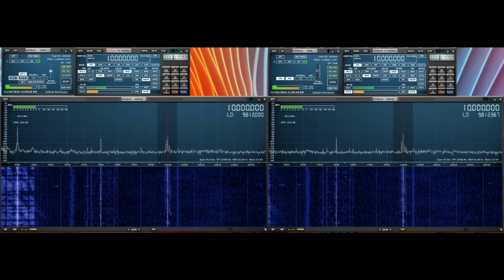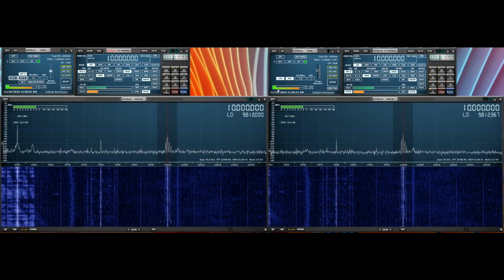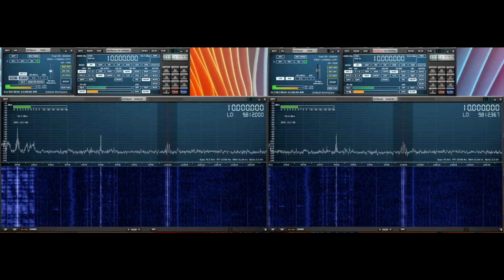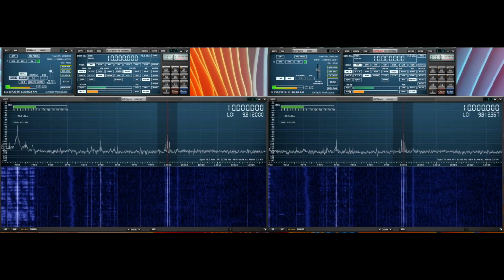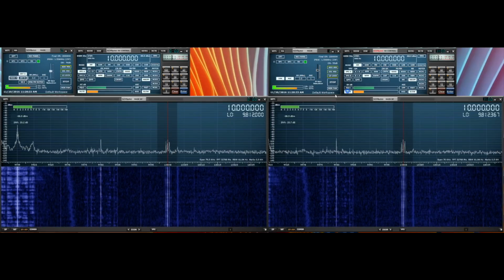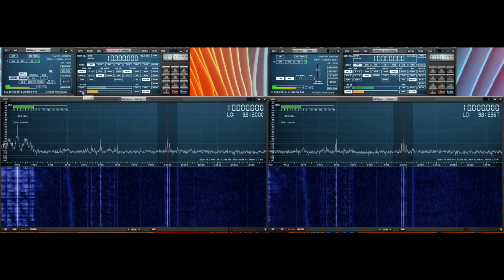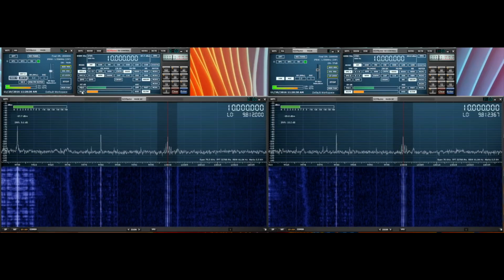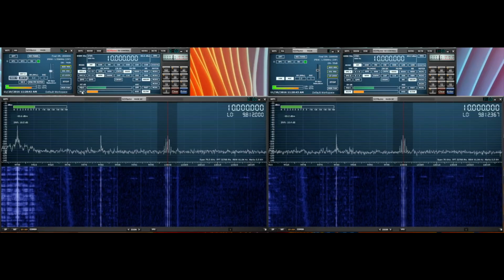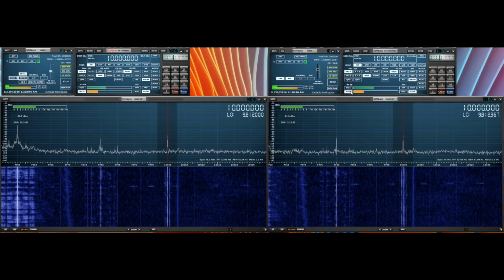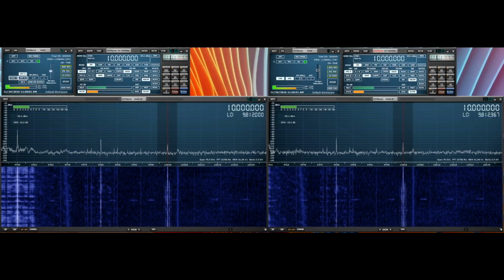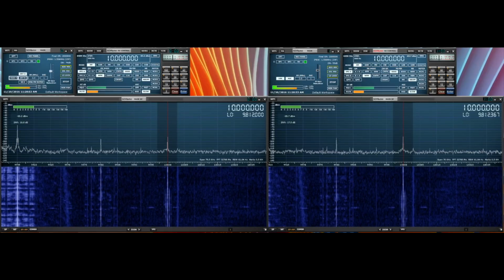For the remainder of the video, we're going to take a look at some real-time A/B testing of the RSP1 and the RSP2. Both radios were connected to the same antenna using an antenna splitter so that we could do this testing in real time. We're going to mute the audio from the RSP2 and then mute the audio for the RSP1 so you can get an idea of what the signals sound like. The RSP2 will be on the left-hand side of the screen and the RSP1 will be on the right-hand side.